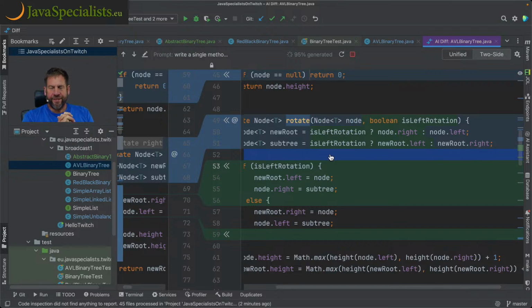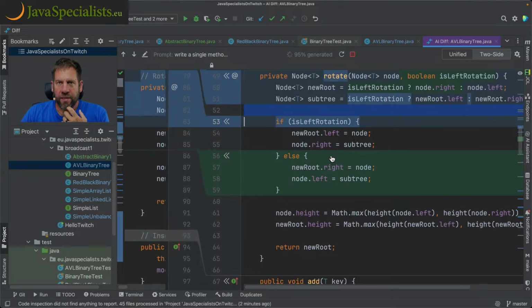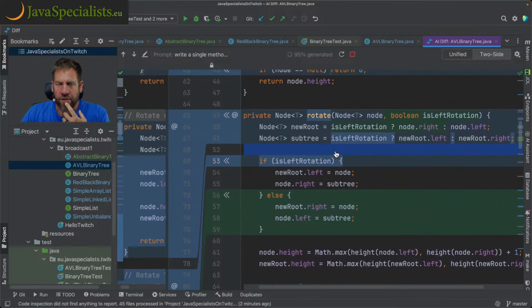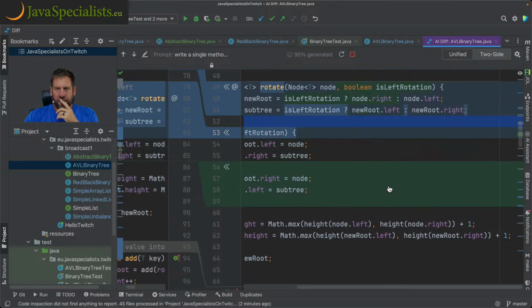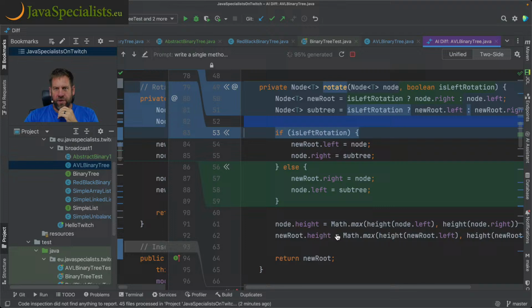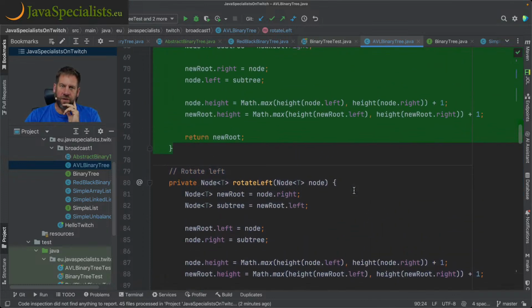It might be better to have the... I wouldn't do it like this. It doesn't seem to win us that much to do it this way, to have the Boolean, and then if it's left, then this and that. At least this part is the same. Node height and node new root height is the same as before. But I'm not convinced this is necessarily going to win us that much. I'll just have the two methods.